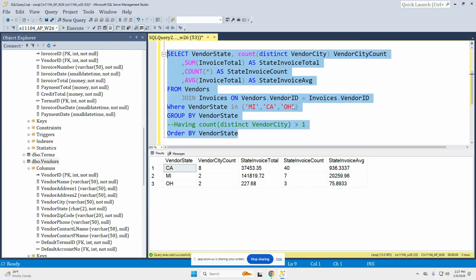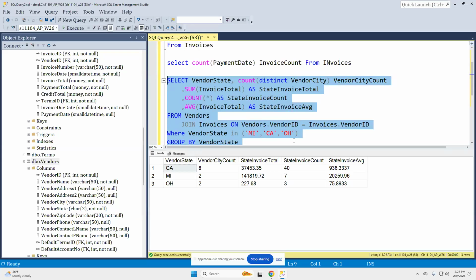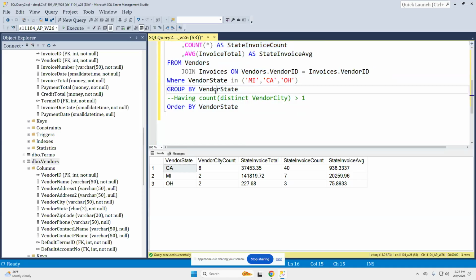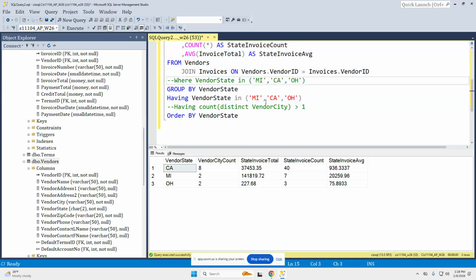All right, so that's good. And trust me, it's not looking at this. Now, the interesting thing about this, you could use the vendor state in your where clause or your having clause. I'll explain why in a second, but we're going to get the exact same data set returned to us.